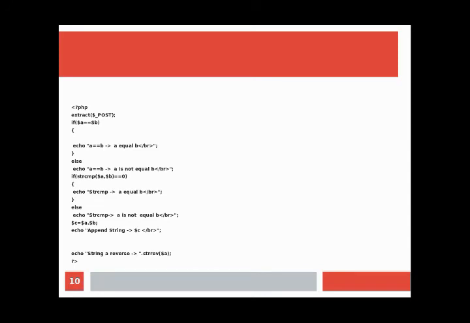Here is the PHP program for the particular action. Here extract, why do we use extract? Extract is for string to variable conversion, that means name to value conversion. Here it is extract, and in brackets $_POST. So here, for string to variable or string to value conversion, we use extract with $_POST.